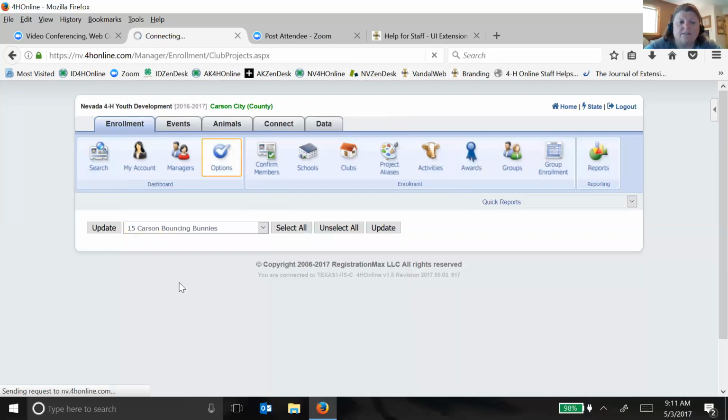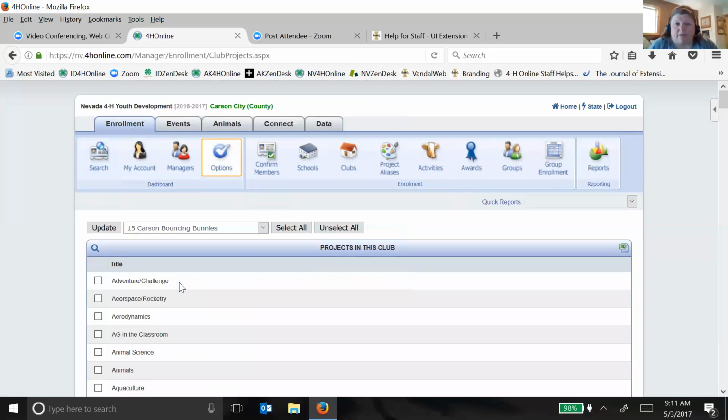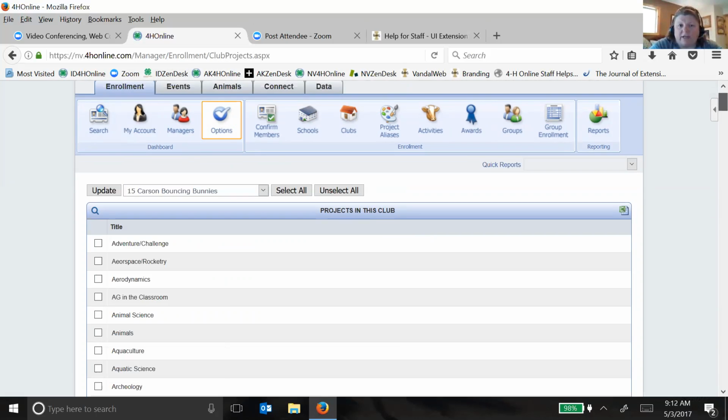Now, your clubs are the general club name. This isn't creating a club for each project, so there is a difference in that. The club is the bigger unit, and then your projects are the smaller units. All the projects are already in the system. It's just a matter of connecting the dots here, as far as what projects are offered in that particular club.